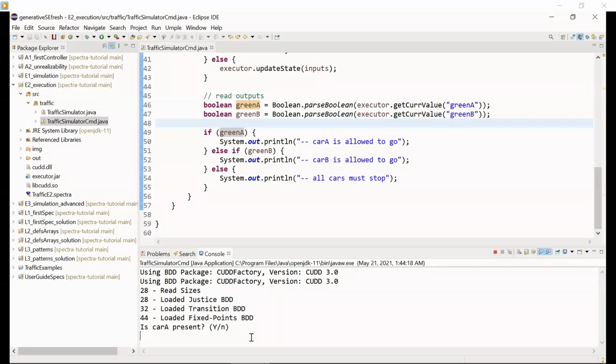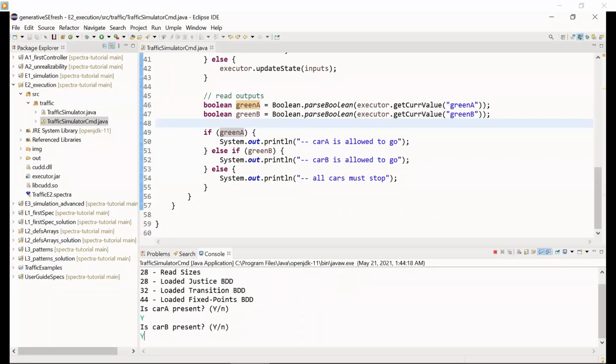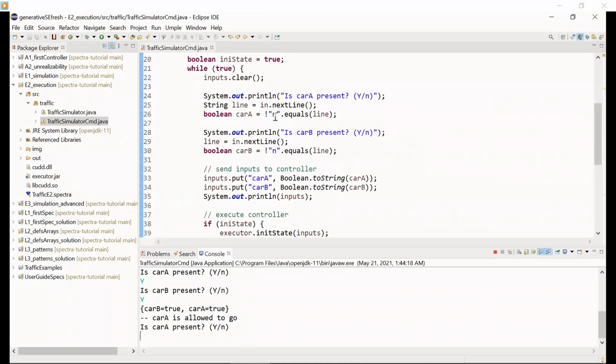So the question is, is a car present for A? Let's say there is one. Let's say there is one for B. Then it would allow car B to go. Now let's continue. Cars are again both present. Then it would allow car A to go. So here, the default, I'm simply checking whether it's N for no car there. So now let's put N, no car. Car A would still be allowed to go. That's fine.